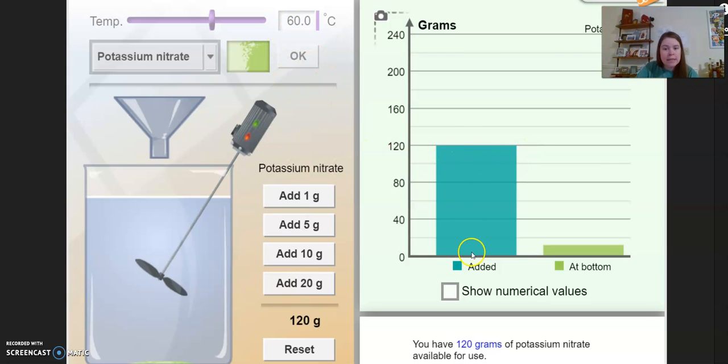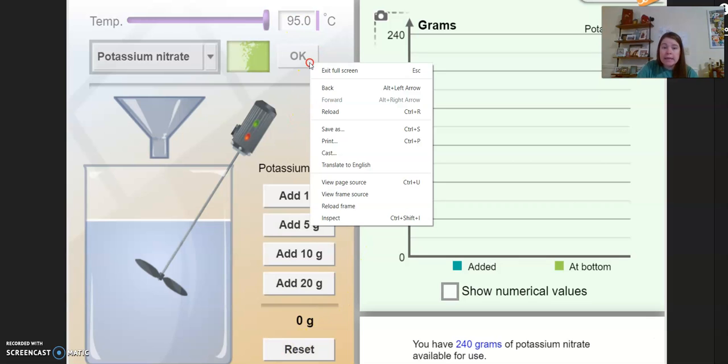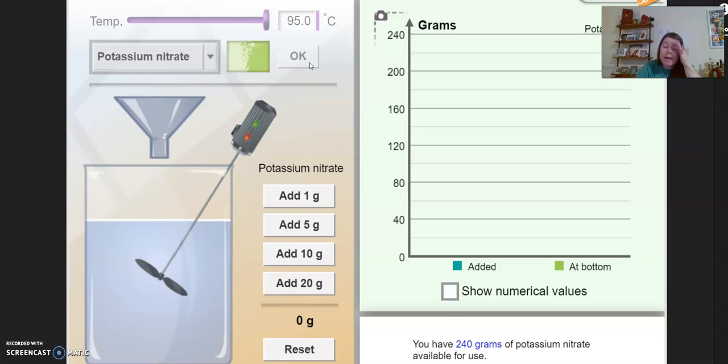I know that that's exponentially higher than a saturation level of 30 grams, and that's because of the temperature that's been increased. So let's just check that that theory is right. We're going to change this up to 100 degrees, and as high as it'll let me go is 95. So I'm going to again see how much I can put in at 95 degrees. I should expect if I've increased my temperature, I've increased the amount of solute that I can put into the solution and it still dissolve.